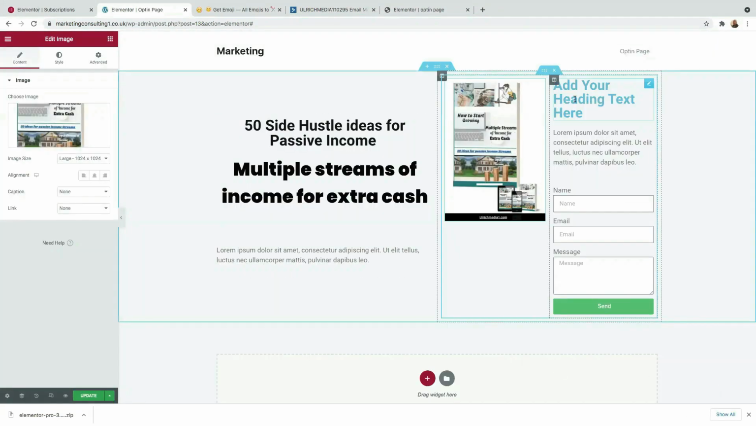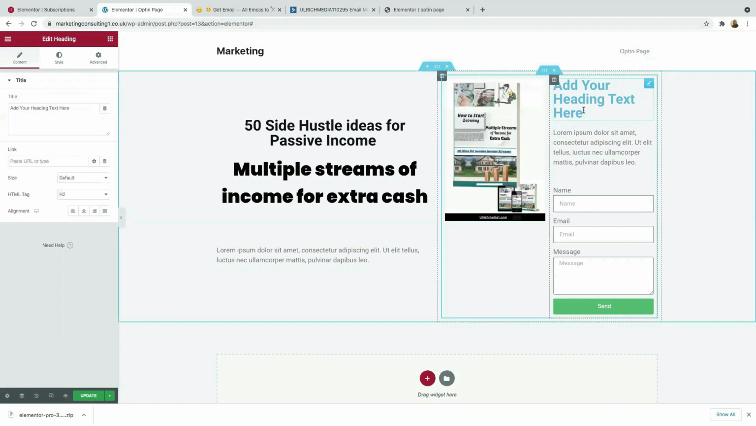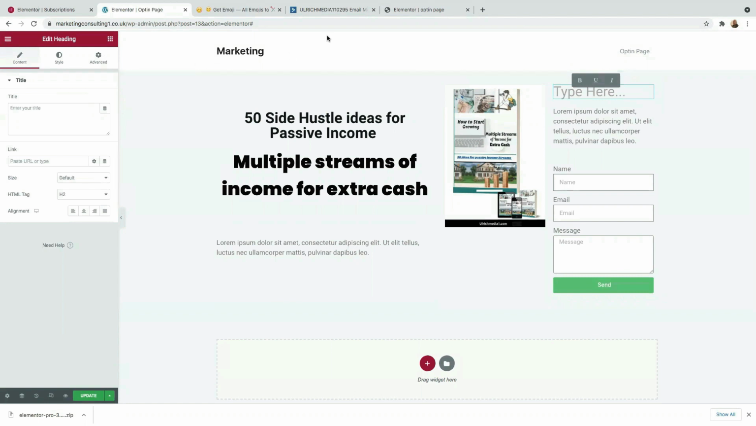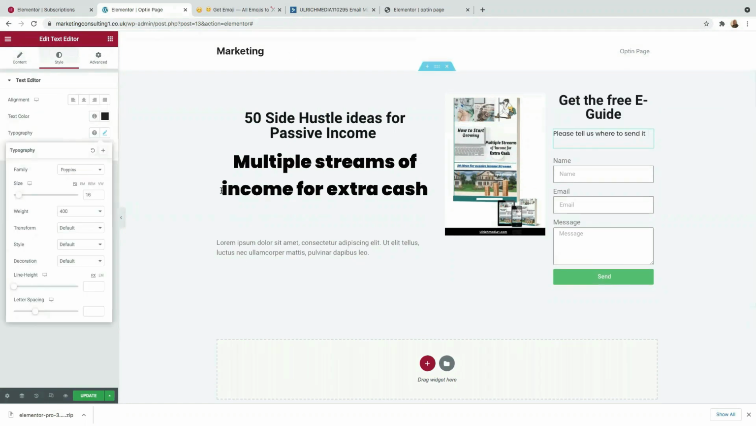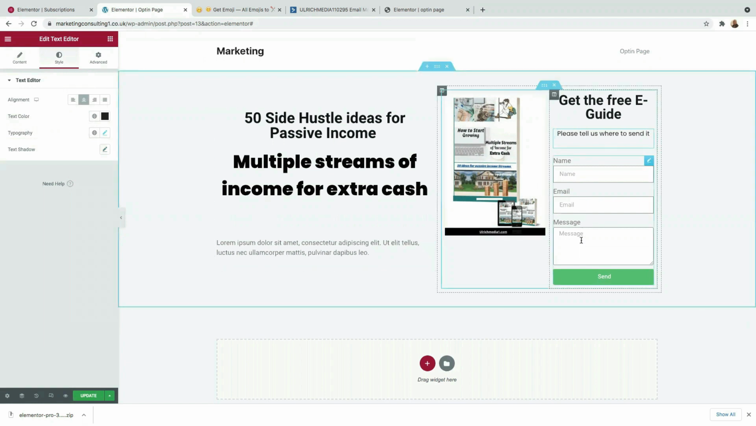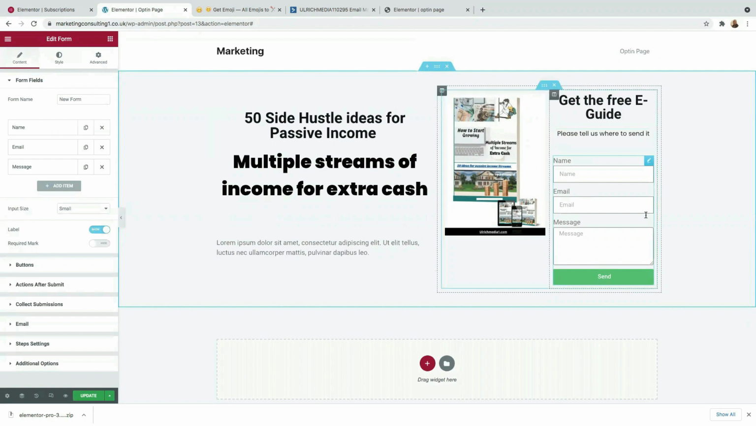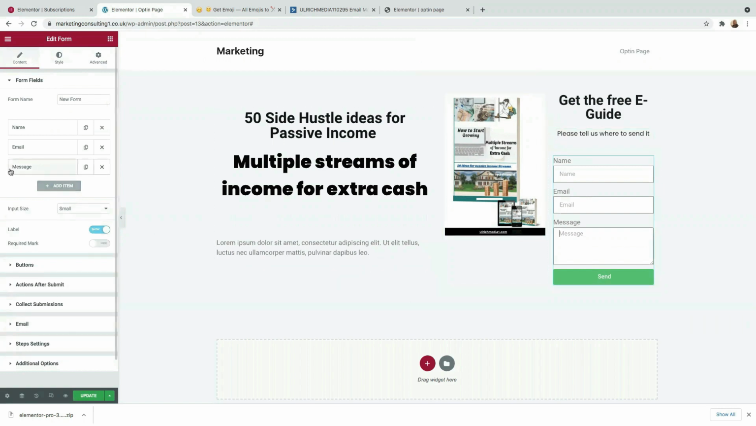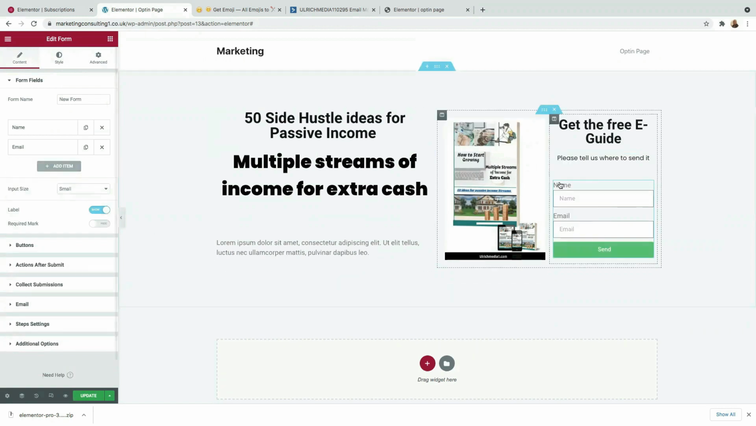This is the photograph of my lead magnet. And here I'm going to insert my text. So I need to put the text there, and I need to center my text. Now, on the form field, I'm just going to leave it the way it is right now. But for now, I'll just delete the message section.